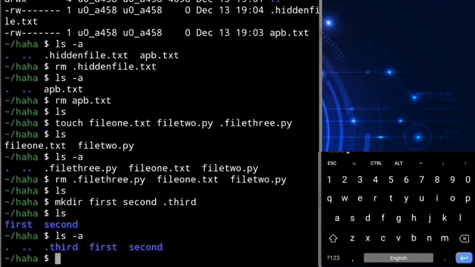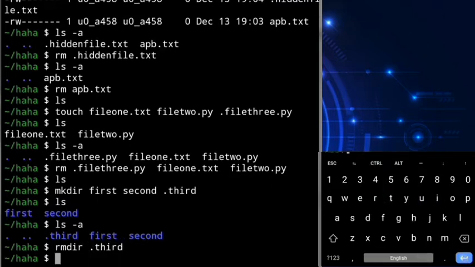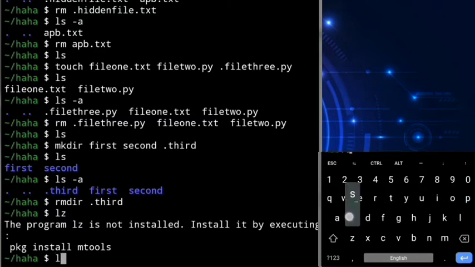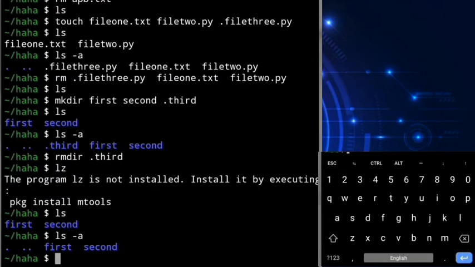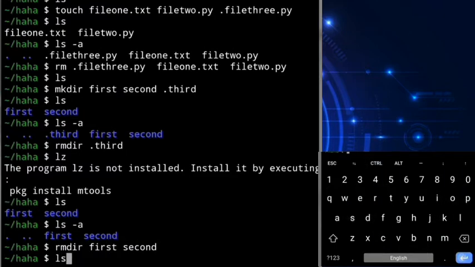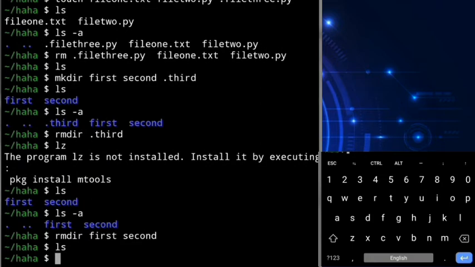To delete a directory, you cannot do it by rm command. You have to type rmdir, rm for remove and dir for directory, and then directory name. Here I removed the hidden directory. And if I do ls -a, you can see it's deleted. Same way we can delete these remaining directories too. And again our haha directory is empty.